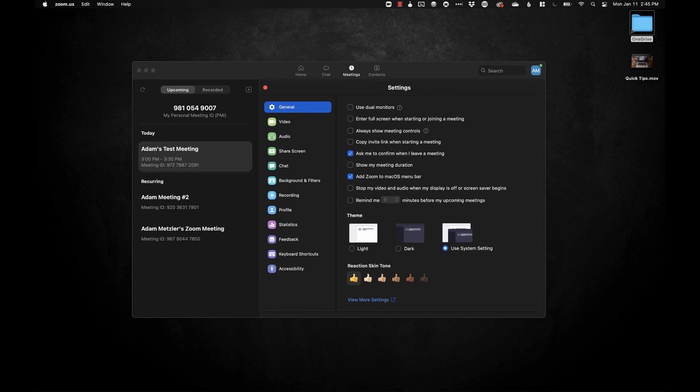I would just go through and look at all these different features. If you have dual monitors, you can set it up to use dual monitors. You can have it start full screen when you join a meeting, so it's not just a little part of your screen. Does it always show the meeting controls, or does it hide them after a little while? Does it copy the invite link when you start a meeting so you can send it out right away? Does it ask you to confirm so you don't accidentally leave a meeting? Does it show how long the meeting's been going? Add it to the OS bar at the top here. Stop my video and audio when my display is off. So lots of different settings.